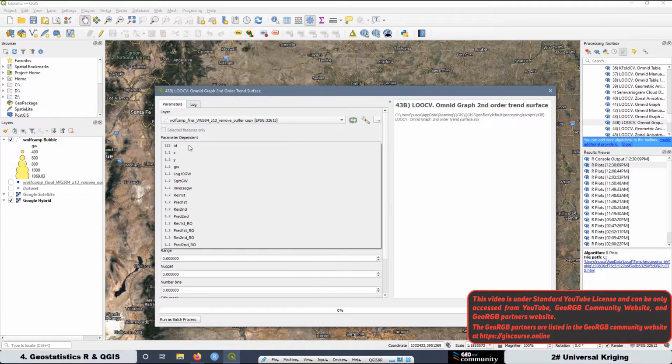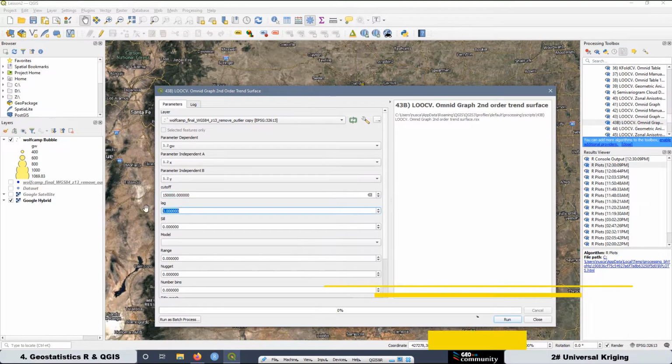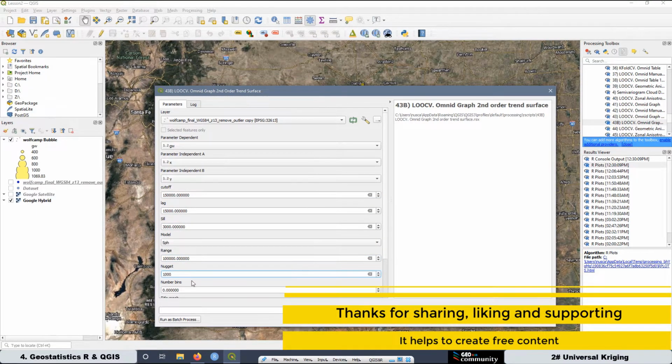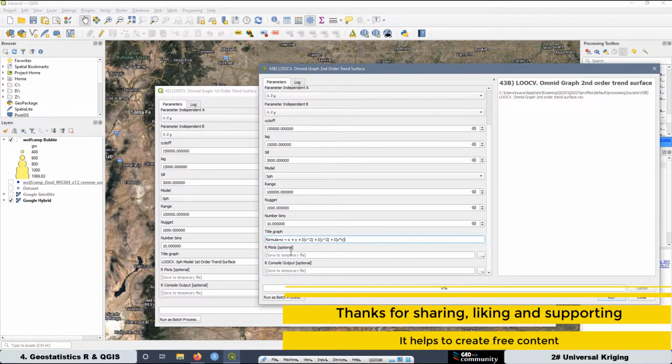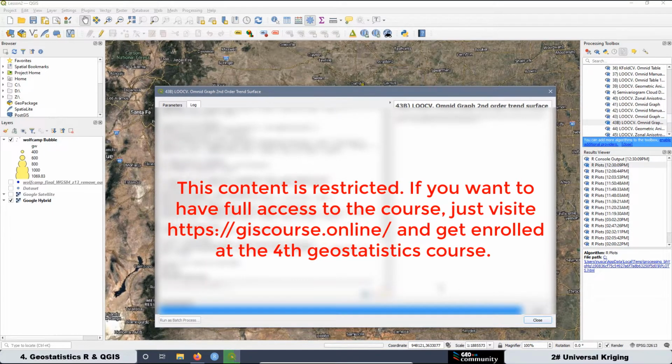We are going to select now the parameters, but I'm going to pass the video faster. I added all the information, it is the same as before. The only thing that changes here is the second order trend surface in the script, because the script is using the formula for the second order trend surface. Then we can run this script.